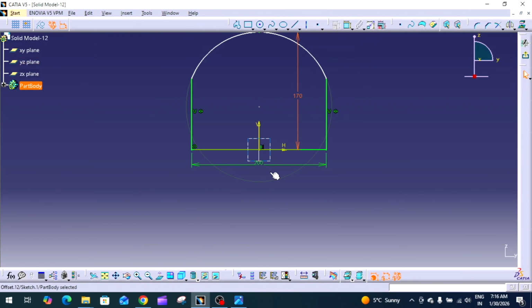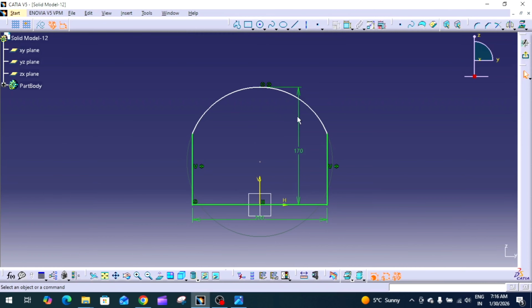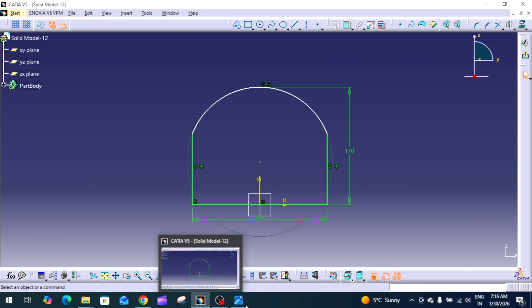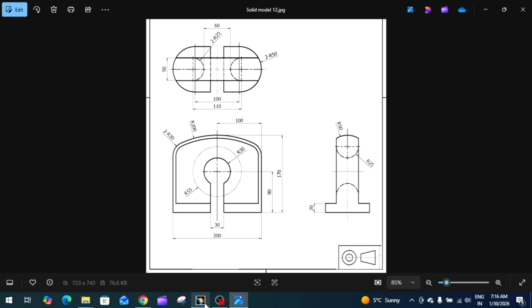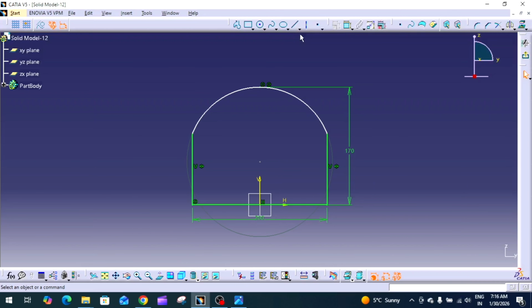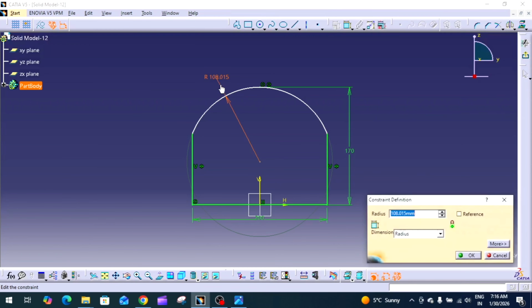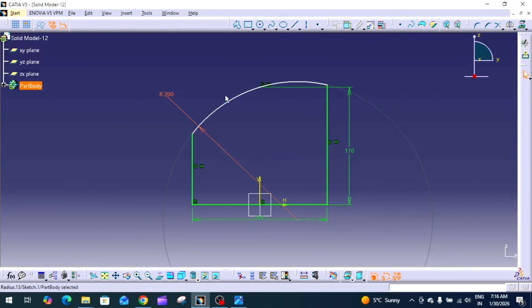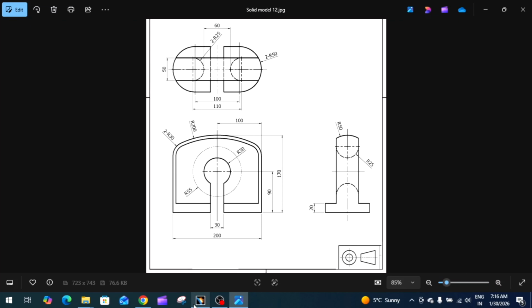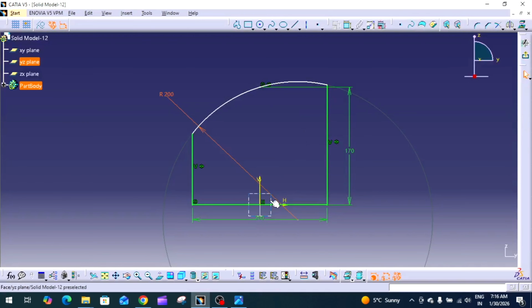Now, what is the radius of this one? This is radius 200. This is 200. Okay. Why did this happen? Because these two lines are unequal right now. So what will we do?